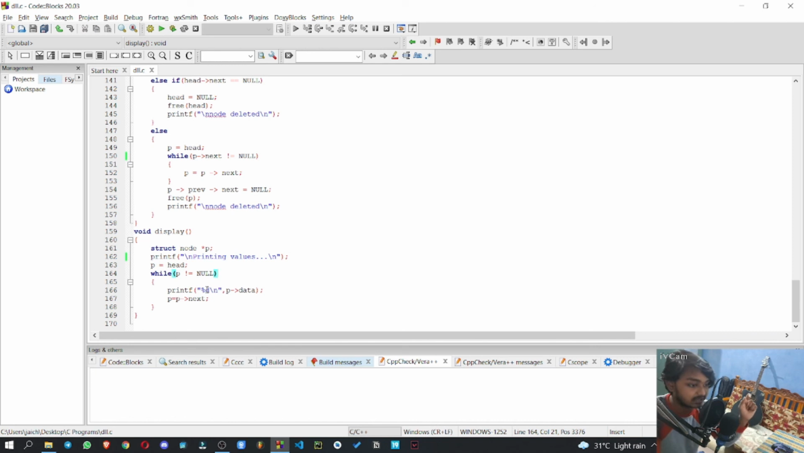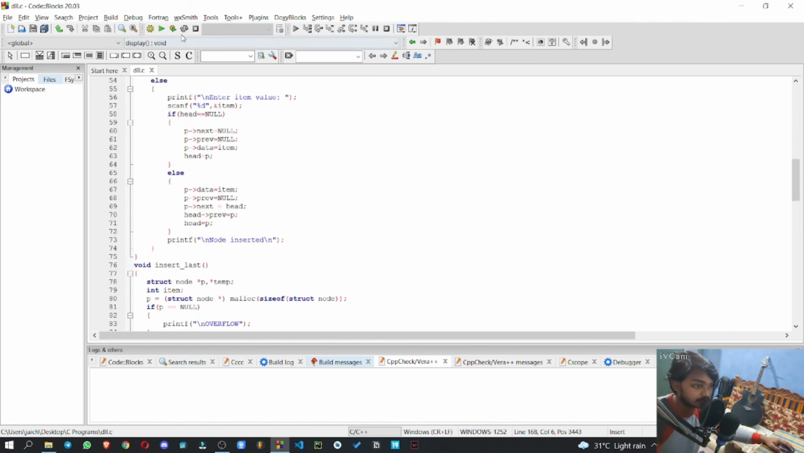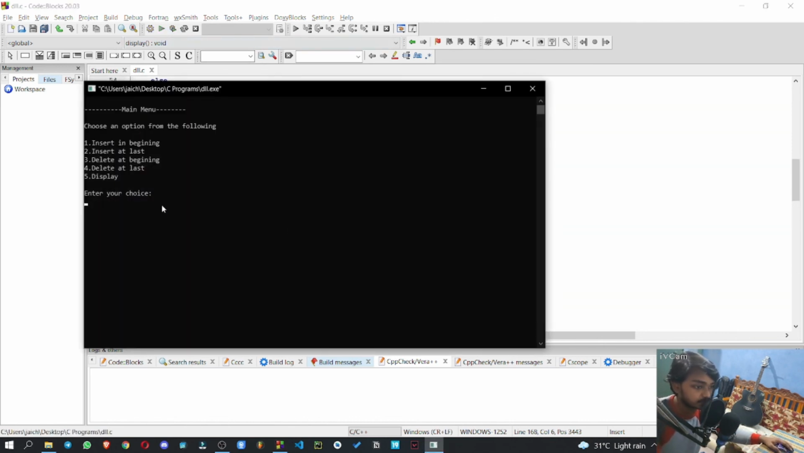So p will be having the value of the address of head, and it will keep on traversing to p of next until we reach the last element of our doubly linked list. Until that time, it will keep on traversing, and when it reaches the last node of our doubly linked list, it will stop printing. So that is basically the overall program. Now let's run the program.